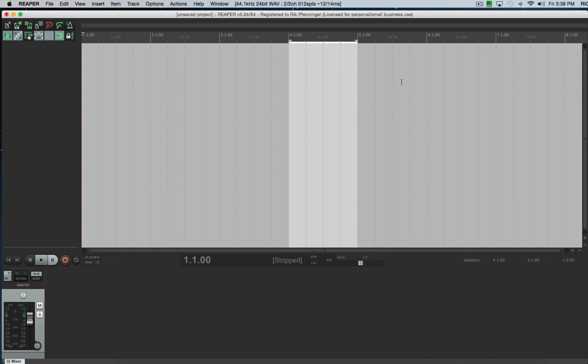So that's just some basic functions of the program. Just experiment with these, get used to it, and we'll go on to the next tutorial.